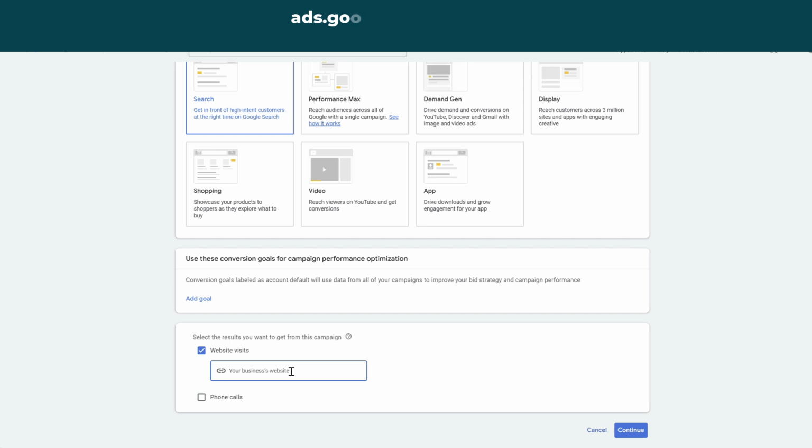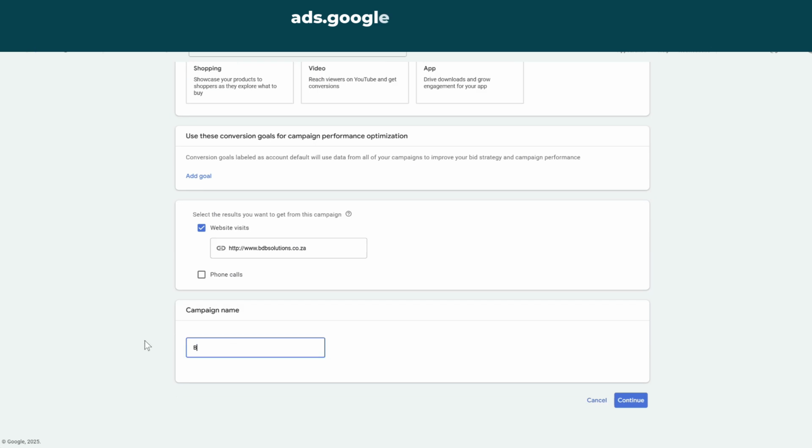Then it will take you to where you can put in your website. If you don't have a website, you are going to put in a link to your Google form or a landing page. Essentially this is where you want people to go when they click on your ad to get more information, contact us, depending on what plan of action you want.